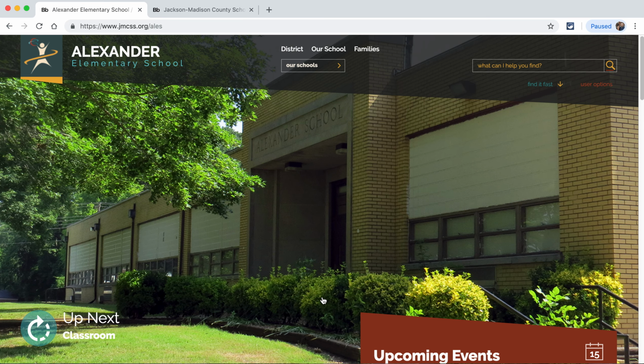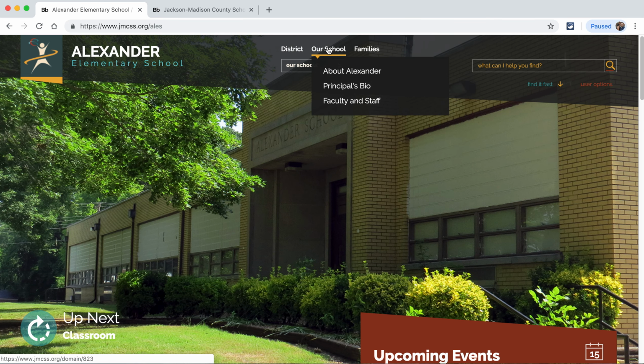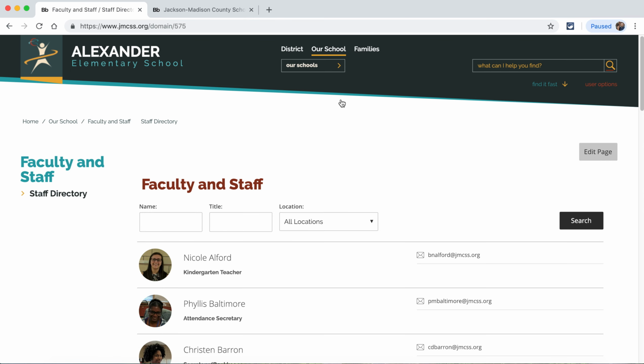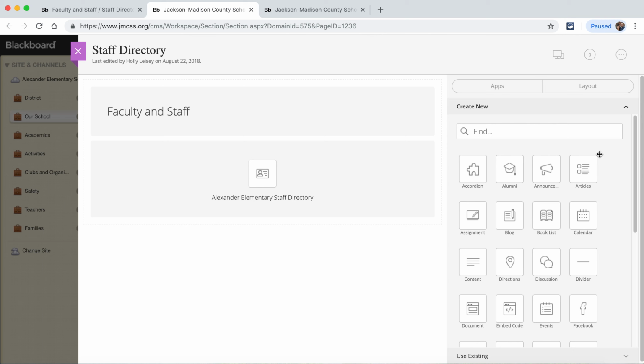And lastly, we are going to look at the new page editing, and that's for our sub pages. So I'm going to go back to our faculty and staff directory as our first example. From the live side, I see this edit page button. When I click on that, it's going to open in a new tab, but rather than going to the home, it's going to open directly into this page.